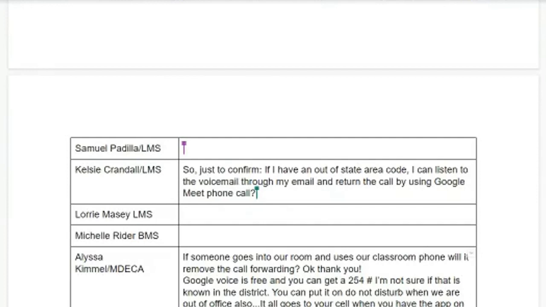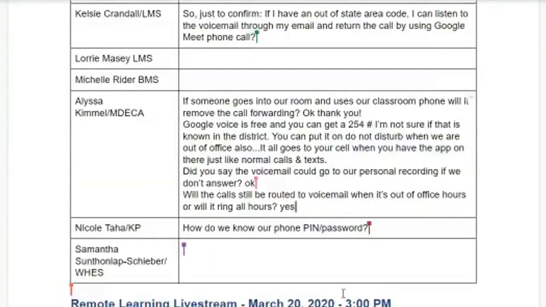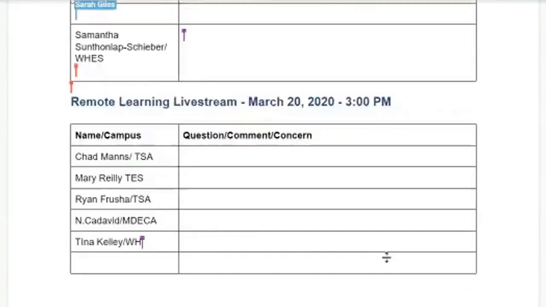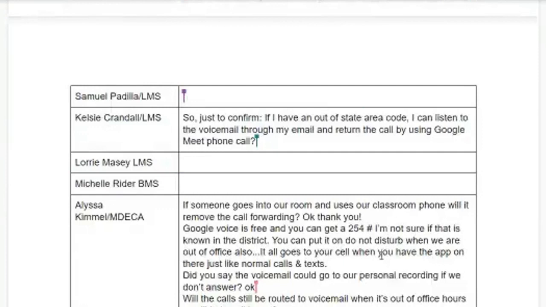How do we know our phone PIN password? Yes. Put in a help desk request, and the person who's in charge of that will get back with you. So we may just have to work through some information about how to do that.